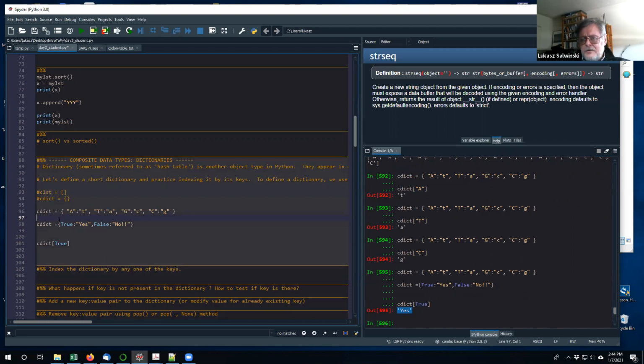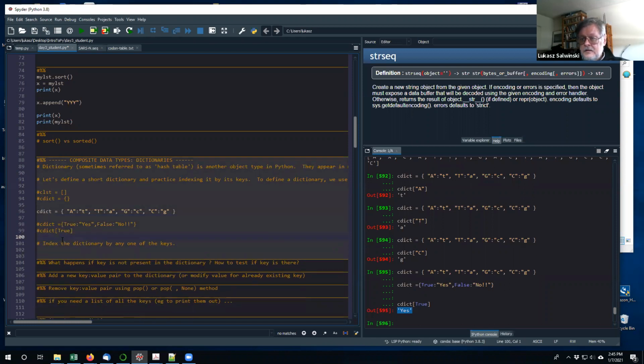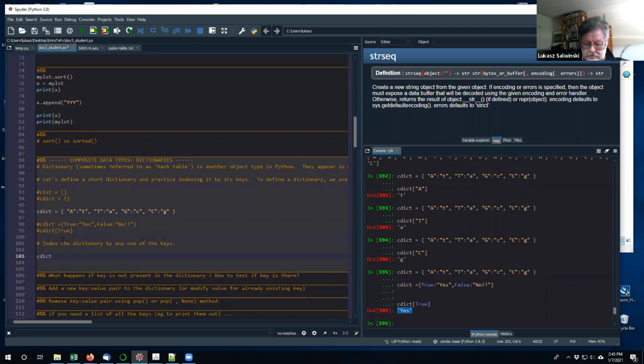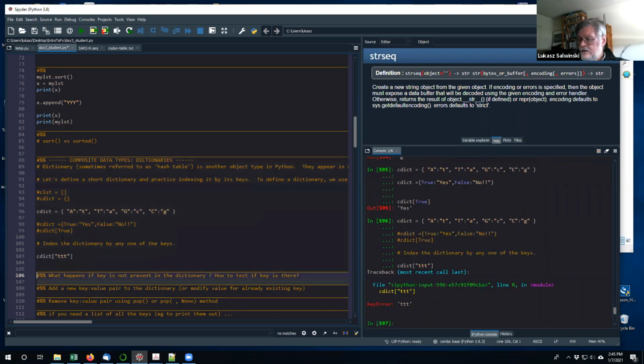The problem with that is that we don't know beforehand if a given key is present in a dictionary. If you remember with lists, if we used an index bigger than the length of the list, we were generating an error. Here we'll have the same problem. If we try to retrieve, let's say, a key that doesn't exist, we're getting a key error, which means that the dictionary we're trying to find the value in doesn't have this entry.